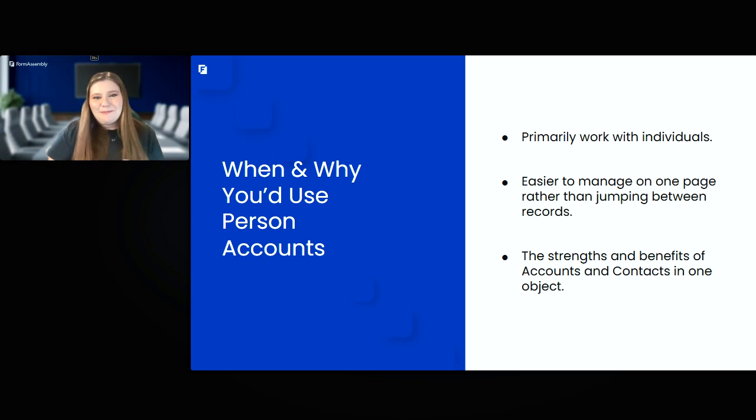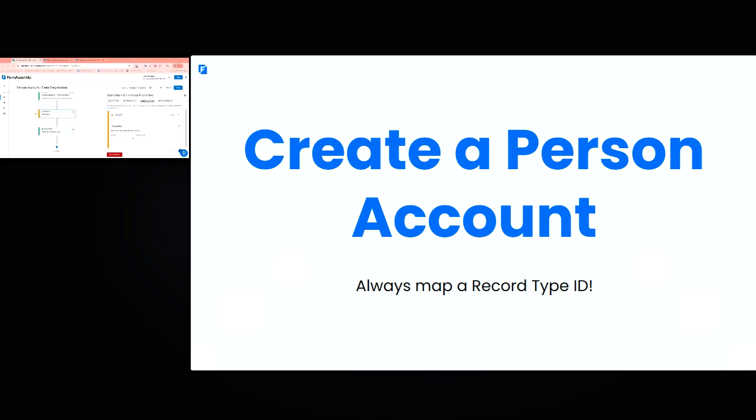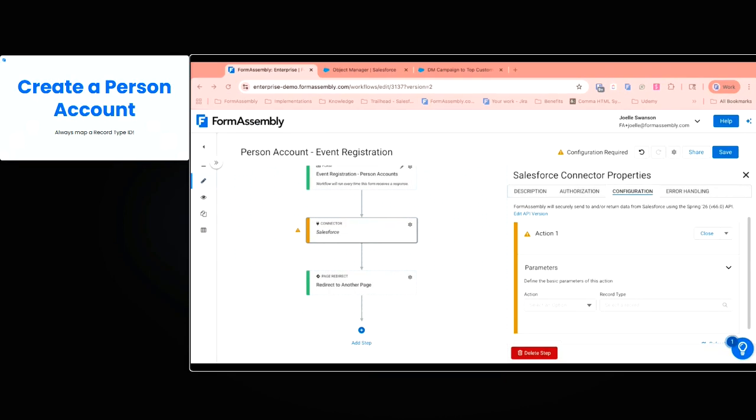So that's the big picture. Let's take a look at how all of this functions in FormAssembly. Give me just a moment to share my screen, and then we can get started with the first demo. For today, the first thing that we're going to do is create a person account in my Salesforce connector. Now I'm using the Salesforce workflow connector, but this will work the same with our form-native Salesforce connector. So if you haven't seen that before, don't worry, we can take a look at that as well.